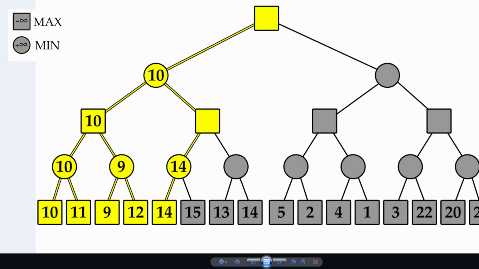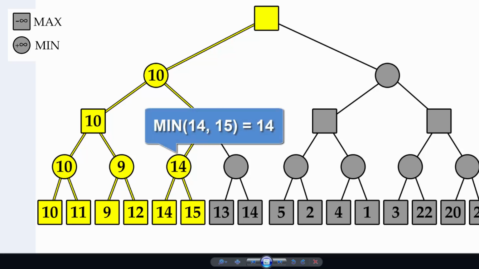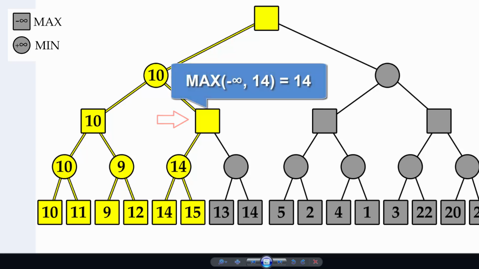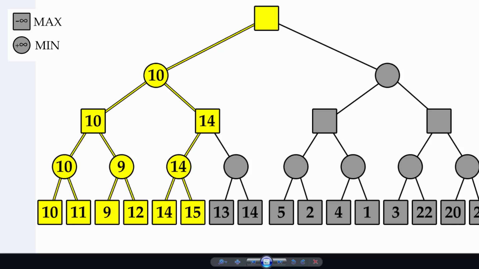The next child terminal max node, which is there, returns 15. But since 14 is going to be less, the 14 remains as the best value for min. The 14 is sent to the parent max node, and the max of 14 and negative infinity is going to be 14. From here, we descend until 13 is reached.